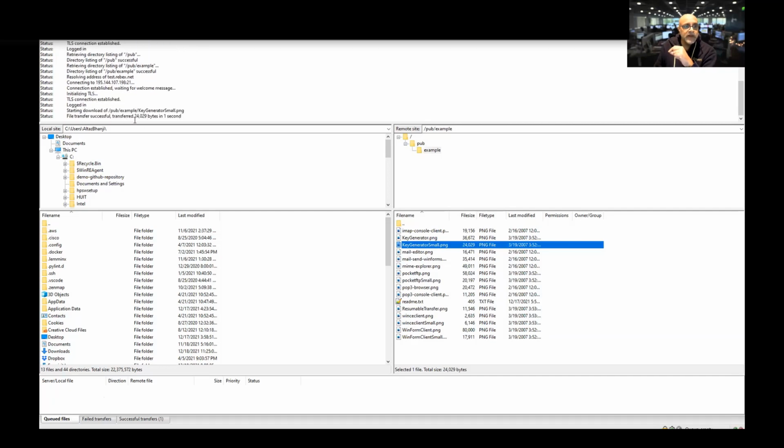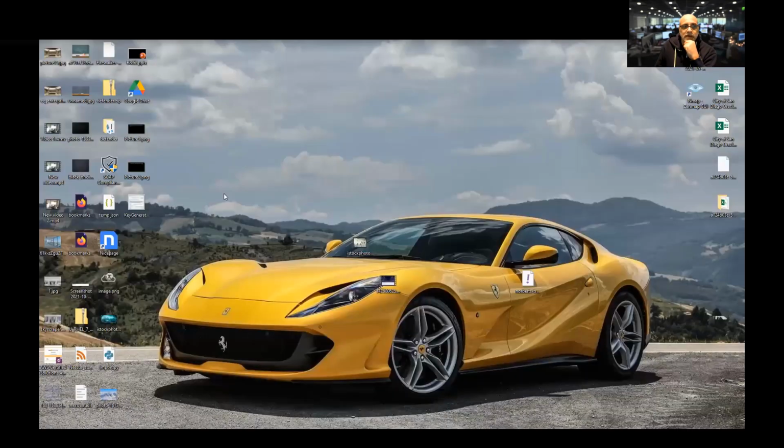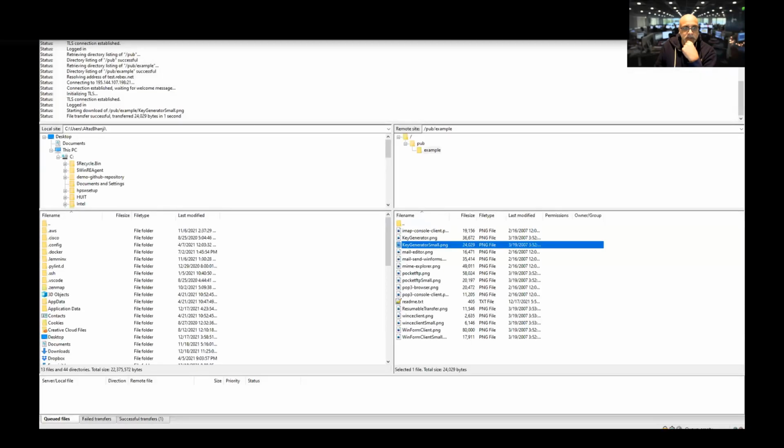Starting download, file transferred. So if I go to my desktop, here's the image from the remote computer. It doesn't mean anything to us, but the point is I was able to transfer a file. So how does all of this happen? Well, we've talked about how it happens up until the transport layer, but what about at the application layer? What about here?